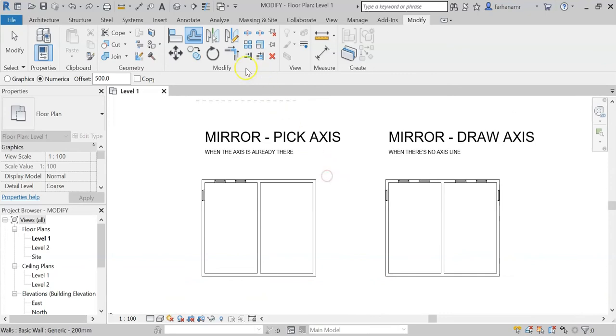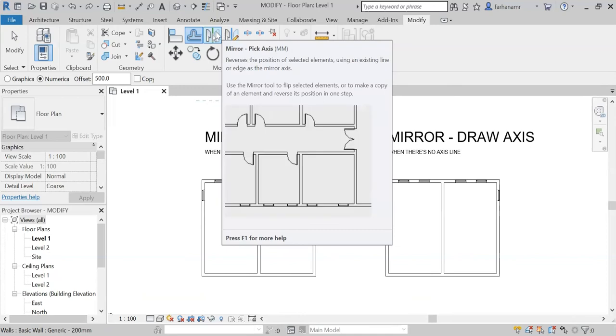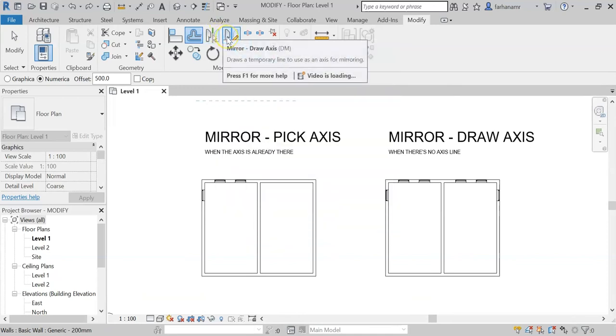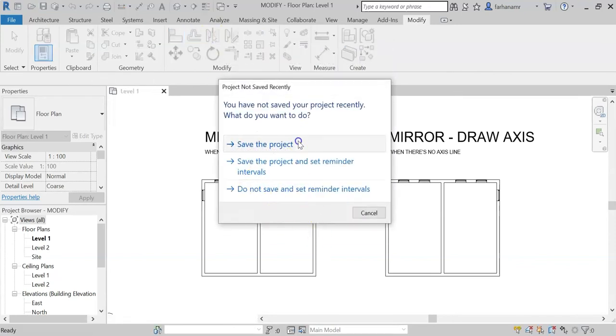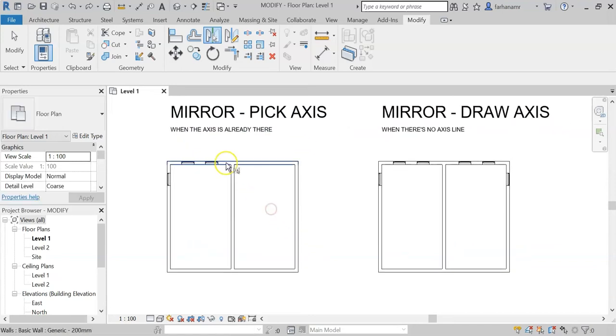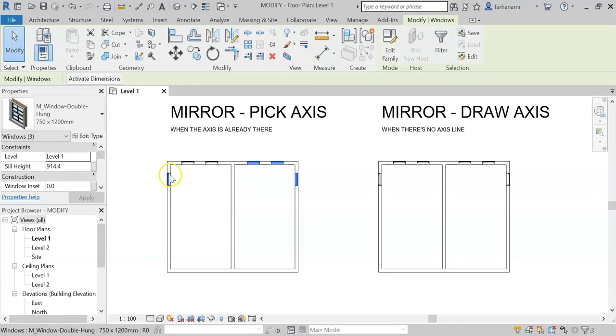Next is mirror pick axis. There are two mirrors here in Revit. It's mirror pick axis if you already have the axis, and mirror draw axis if you don't have the center line for the mirror. For mirror pick axis, let's mirror this one to here. It says here, click to select. So I'm going to select this tree, and then it still says click to select, so you just press enter. Select the axis of reflection. It's over here, so just click here. So it will be reflected to this other side.